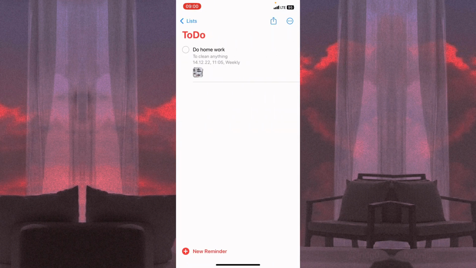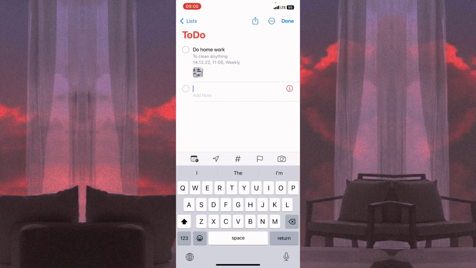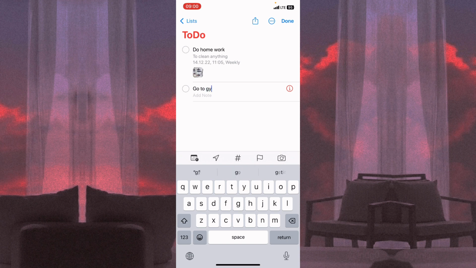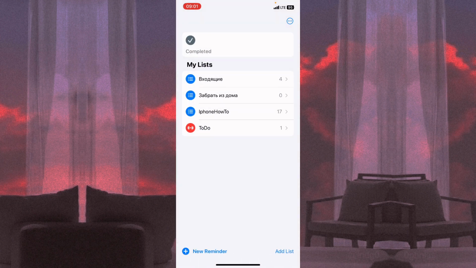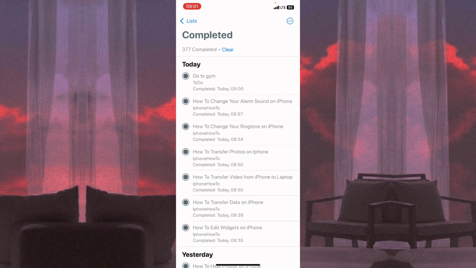We can also add another reminder by clicking right up here. We can write something here, maybe go to gym, just like this. When we have done something, we just click on this circle. Now it's marked as done, and we can find it in our completed tasks, like this.